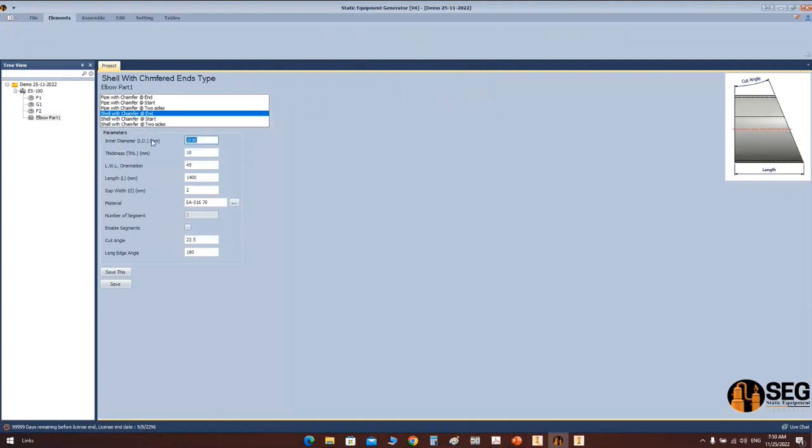And let's define the inside diameter of this chamfer part. The inside diameter is 500, thickness 4 millimeters. The longitudinal welding line is 45, the length of this one 240, and the gap of the weld is 1 millimeter. The cut angle is 15 degrees. The long edge angle at 0. And now let's click on save.